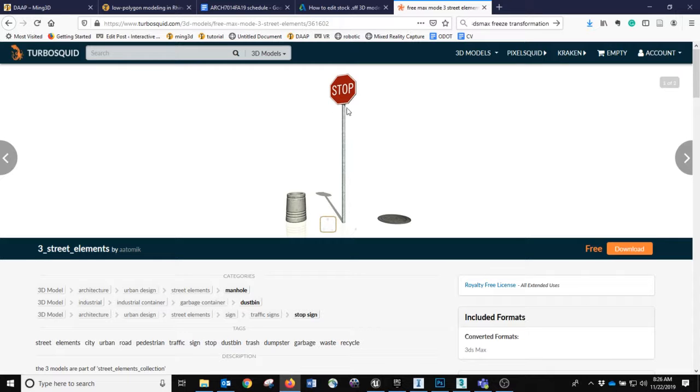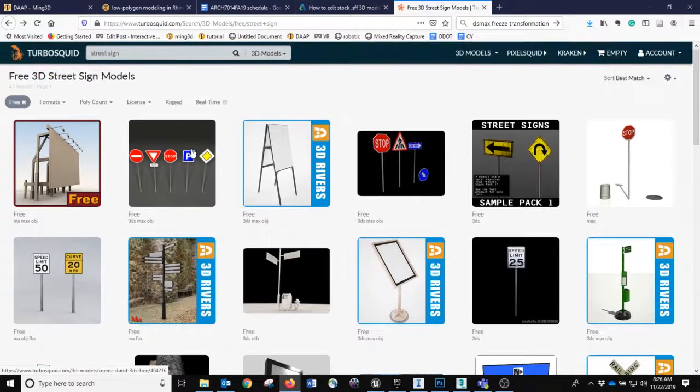Unnecessary details like a round cylinder shape for the pole or some beveled edges, we don't really need that at all. So this is Turbo Squid, a really good website. I would encourage you to check it out.